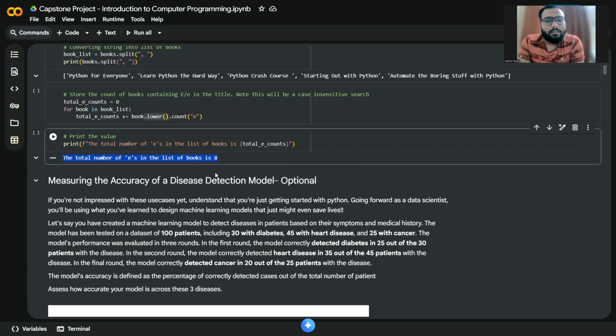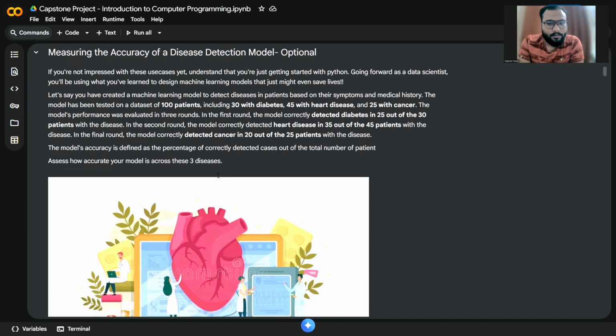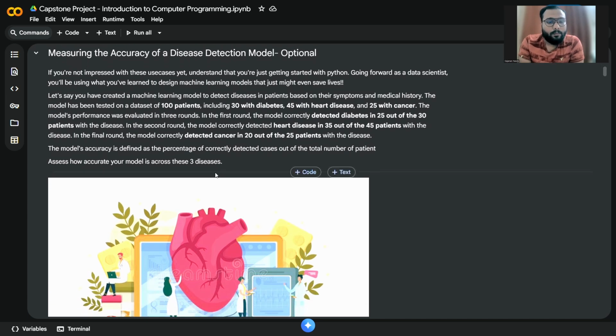So the next problem is measuring the accuracy of a disease detection model. The problem statement here is, let's say you have created a machine learning model to detect diseases in patients based on their symptoms and medical history. The model has been tested on a dataset of 100 patients, including 30 with diabetes, 45 with heart disease, and 25 with cancer.